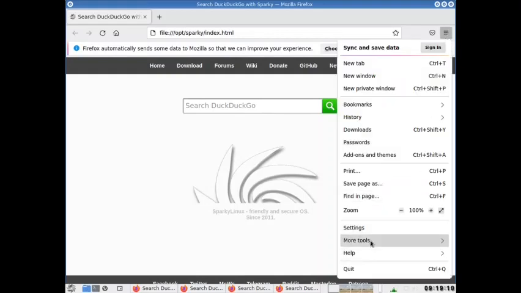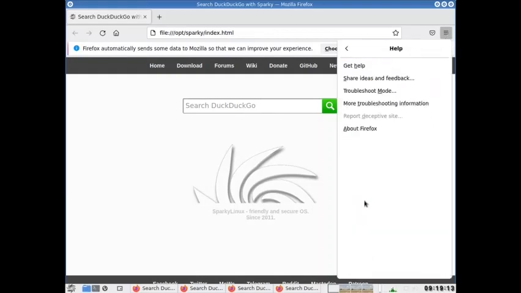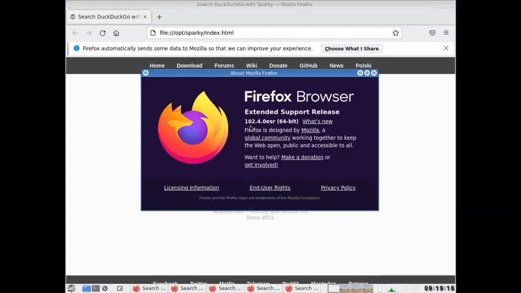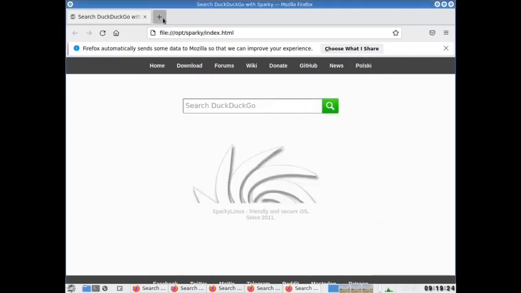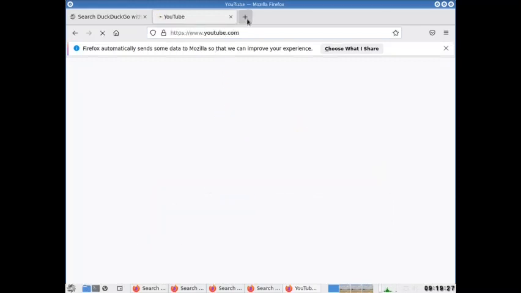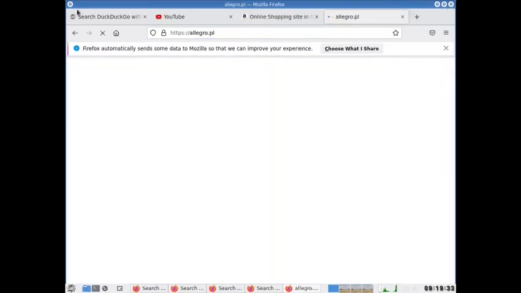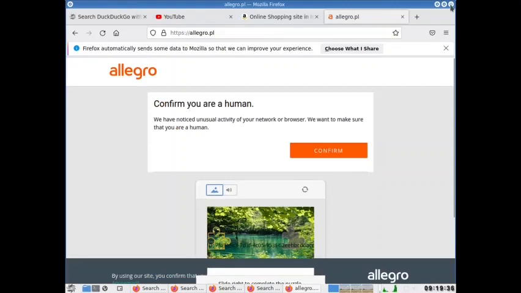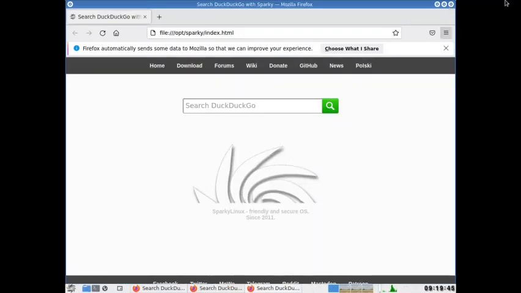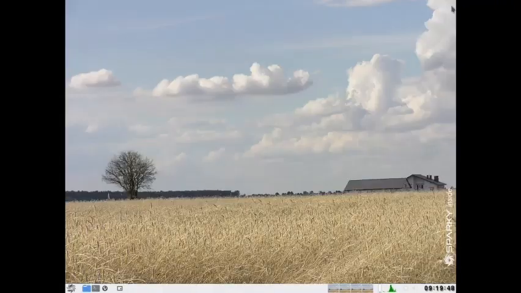And let us check out the version. So the version is 102.4. So quite latest, not a very old Firefox version. And it looks to be very light. I can tell you, quite light. So you will be enjoying the speed of the applications on this window manager. So now I will close this. Okay, so I think multiple Firefoxes are open, but still the system was snappy.